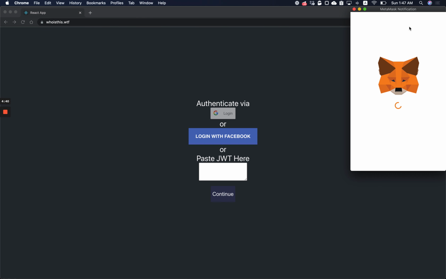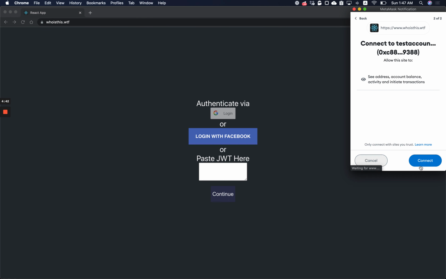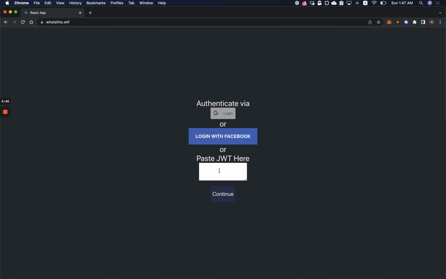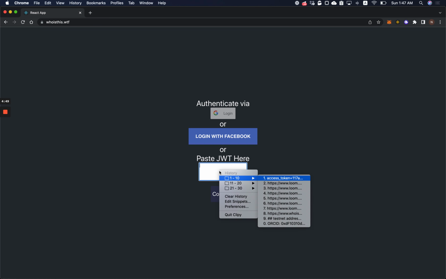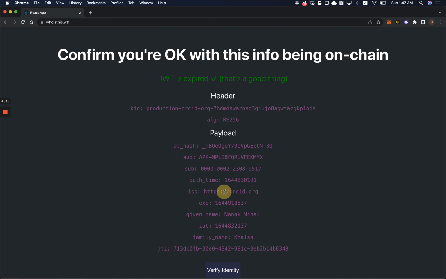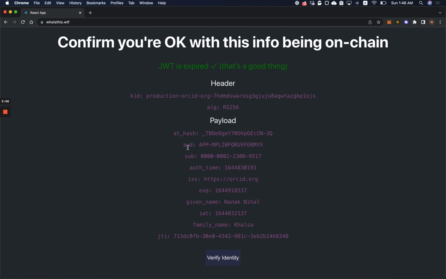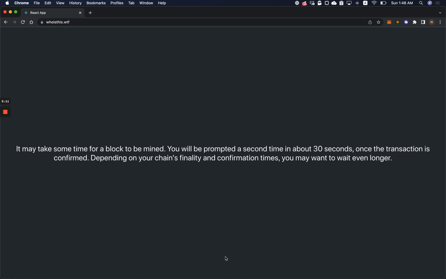And we'll connect our wallet. And paste our JWT. And it's going to prompt you by telling you, okay, good, your JWT is expired. Nobody can use this to gain unauthorized access. And it lets you verify that you're okay putting all this data on chain. This looks safe.